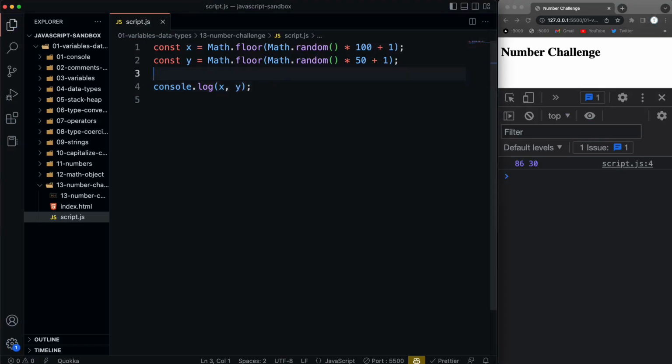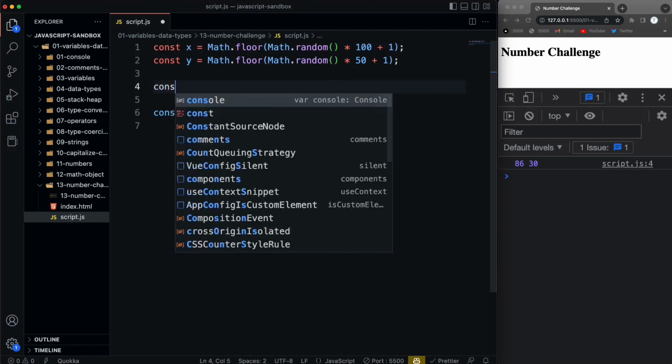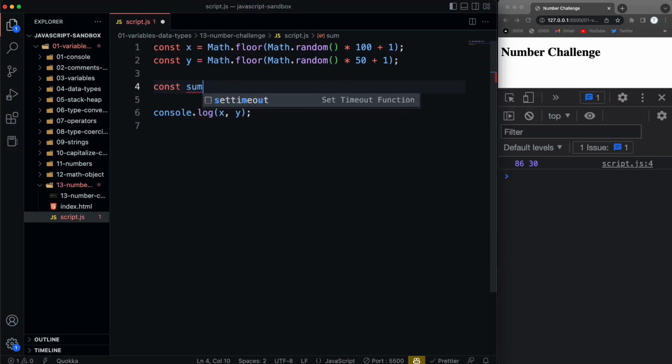Now we want to create variables that will show whatever x is plus whatever y is equals whatever it equals. We want to do the same for the difference and product and so on. So what I'll do is create a variable called sum, and we want to get the value first. So let's say x plus y, and we can log out here sum.